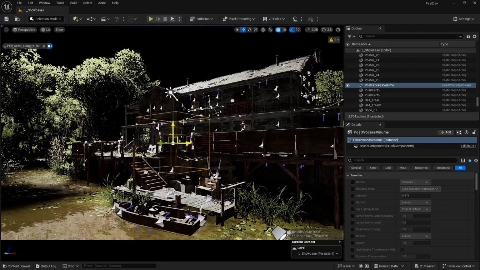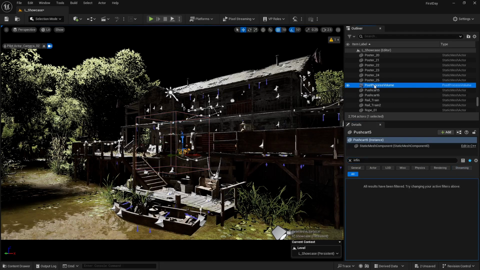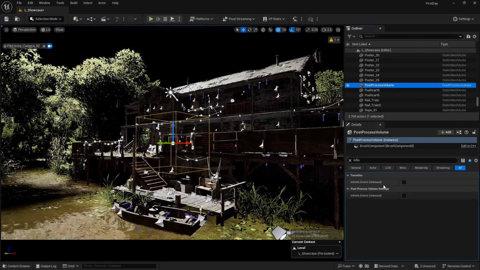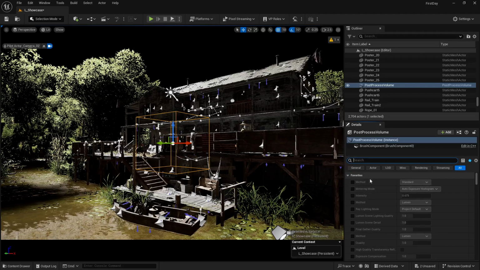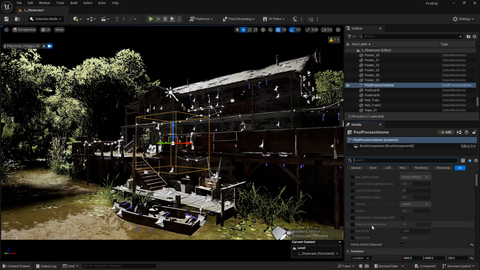Now if I press the G key, you can see this is a square basically. I want to affect not only this square, I want to affect the whole scene. So you need to type here infinite, by selecting the post process in the details tab, and just click this on. You can see I have this in favorites, so I don't need to search again and again. I will find it here only. Let me show you how you can do it.